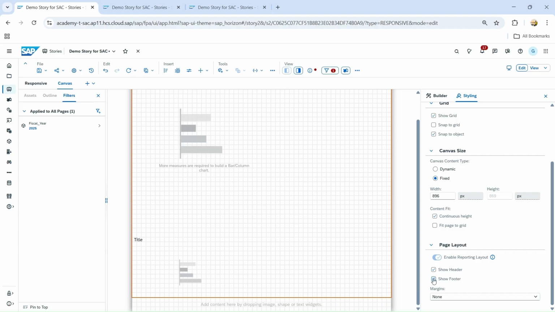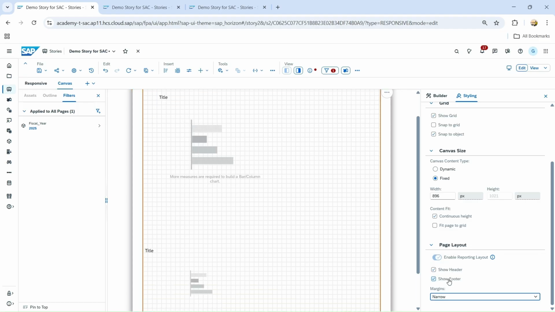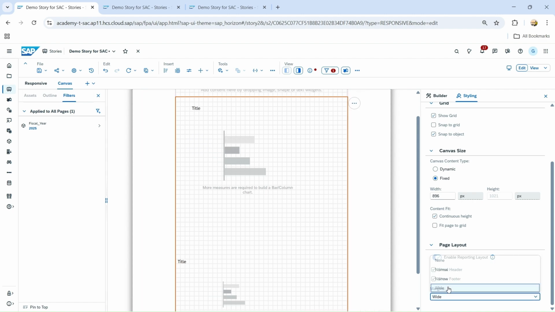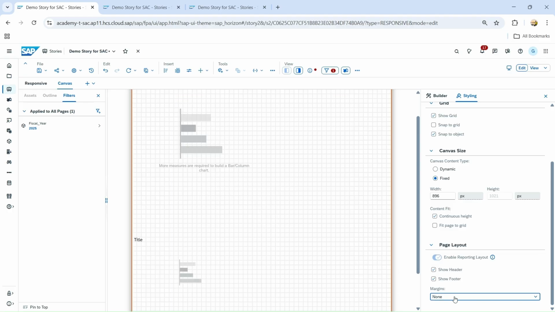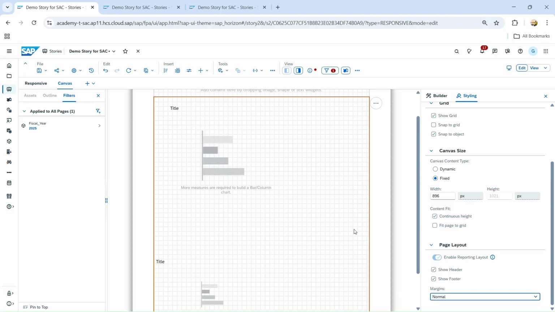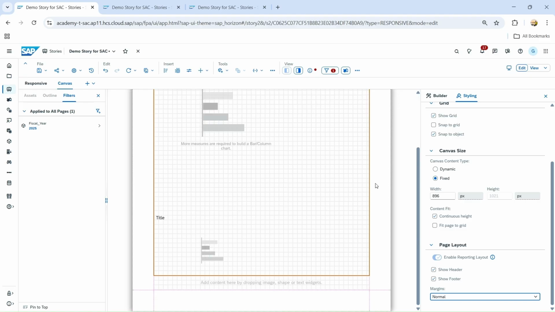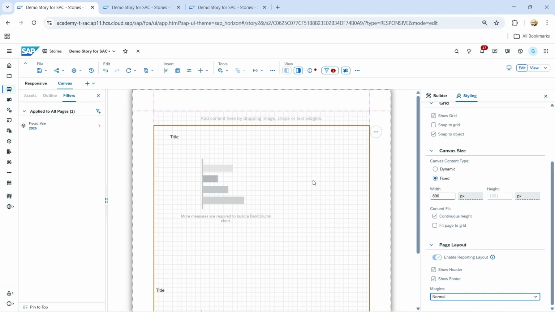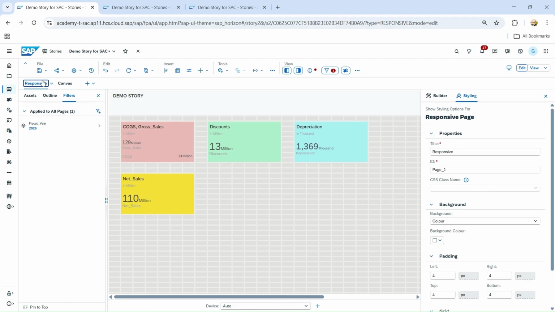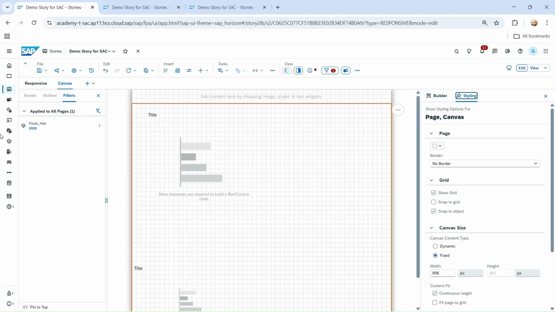In case sometimes you don't need the footer, you can remove it by unchecking this, and then you have the margins: the normal margin, or the narrow margin, where the margin is reduced, or the wide margin, where more margin will be there. Or if you don't want a margin, you can choose that too. So this is how you can design your page layout. I will keep it as none. We have now discussed both types of pages and their features.